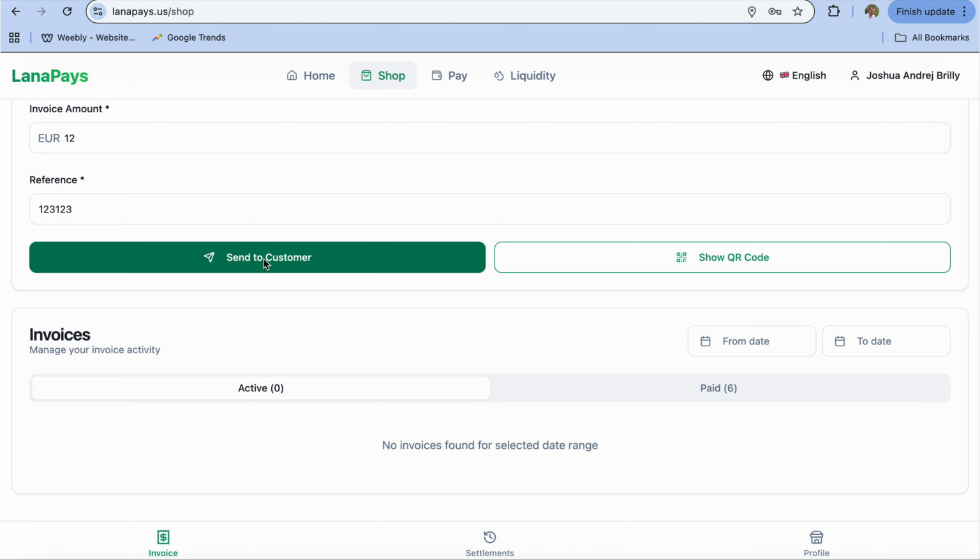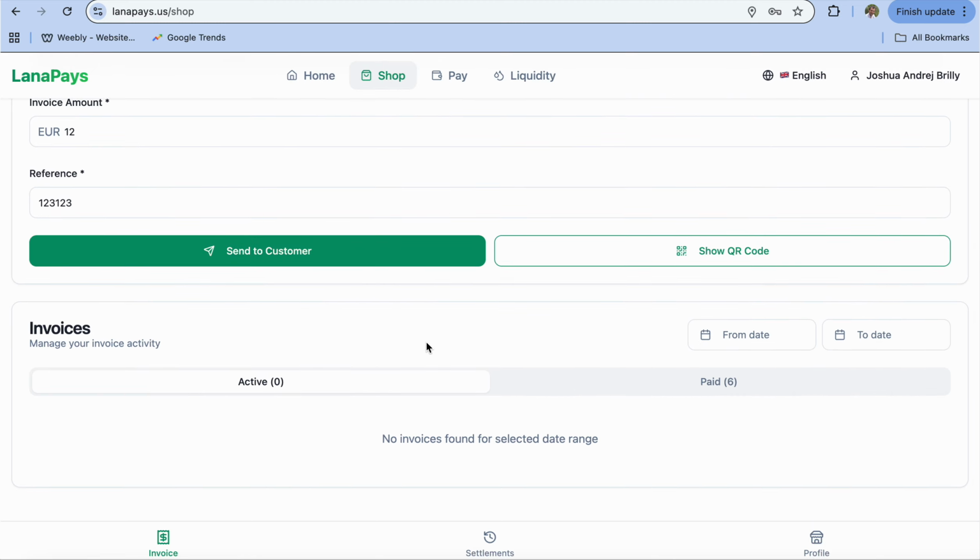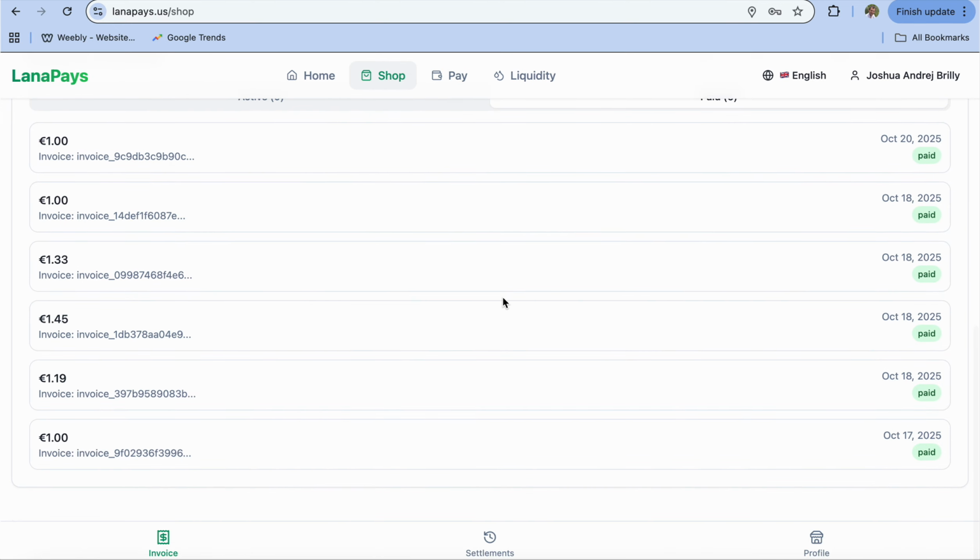Or you can also send that to the customer. If someone is part of that Lana network, you can just send it to the customer, write his wallet, and he will get it in his messages, and that's it. So this is it. When requests are paid, you have here everything that is paid, and that's basically everything.